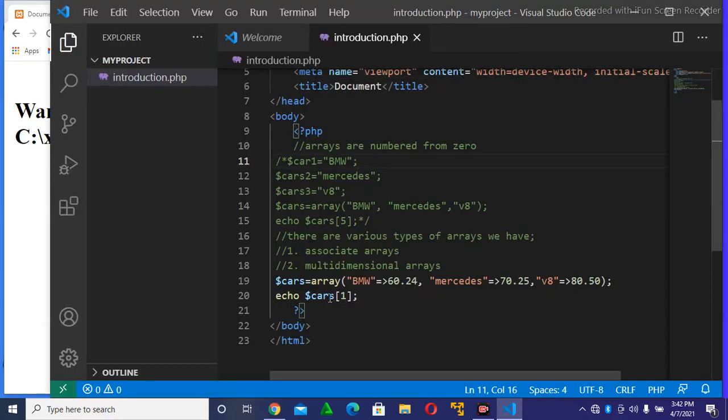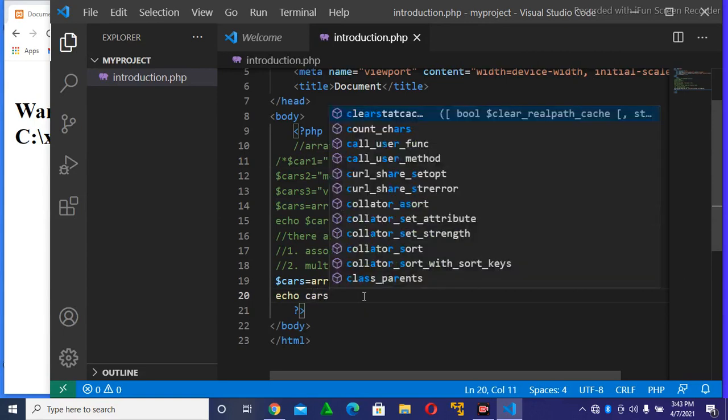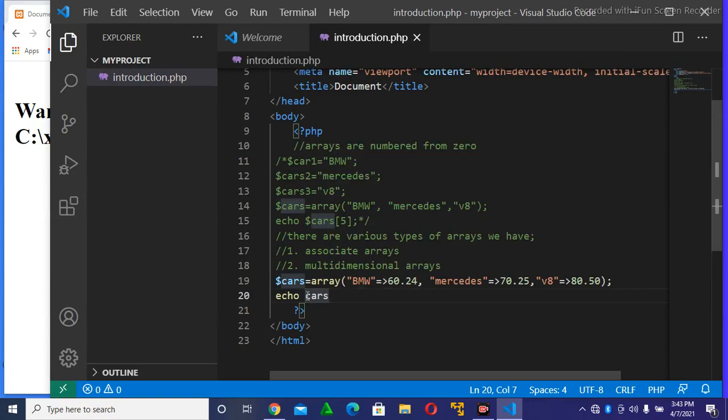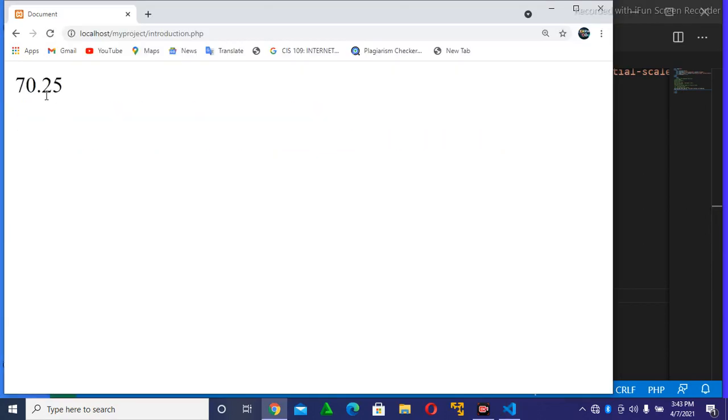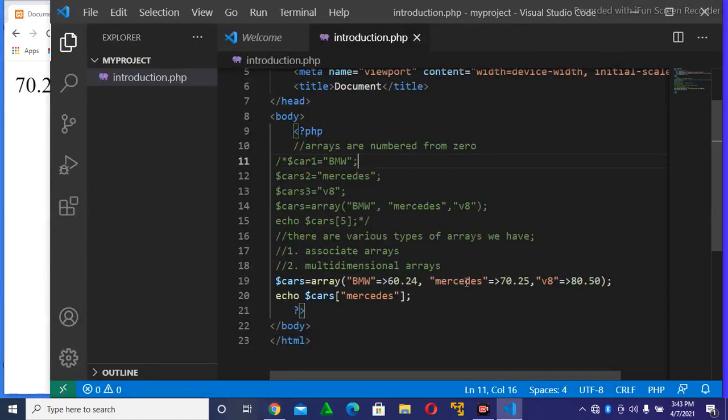You can say cars, then in between there you can write Mercedes, then you put a semicolon, then you go there and you refresh. Now you see it produces 70.25, the kilometers per hour that the Mercedes is moving with.